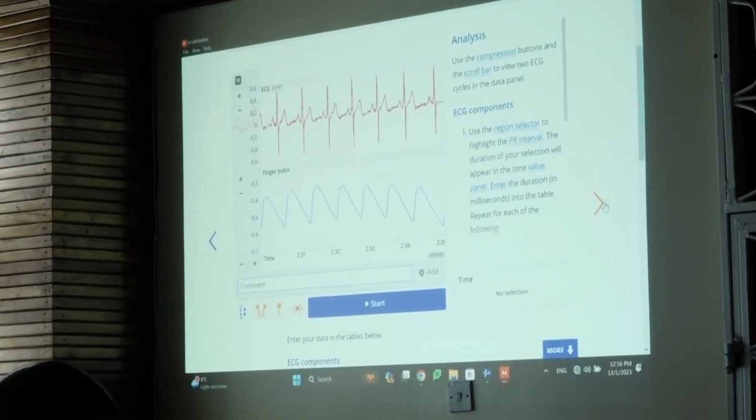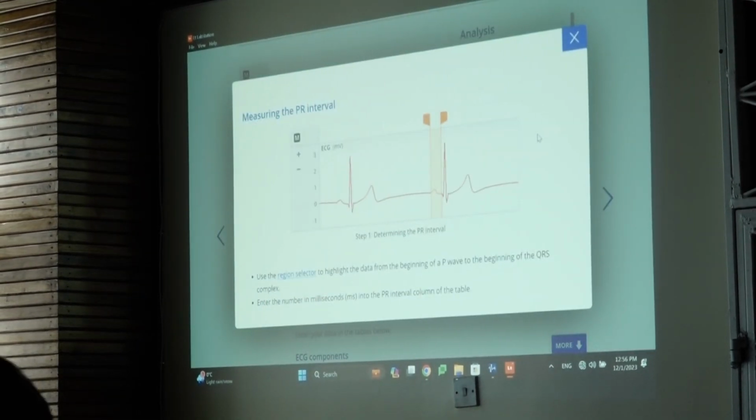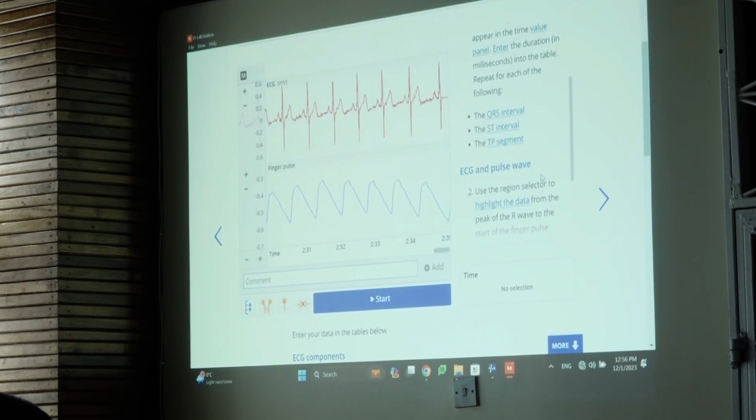The PR interval is the first one that we do in this practical course, from the start of the P wave till the QRS complex starts. Other things down here are the QRS interval itself, how thin or wide it is, and the ST interval. I'm happy that we don't see ST elevation. I've seen too many as a paramedic. And so on. So we can maybe just do one as an example.